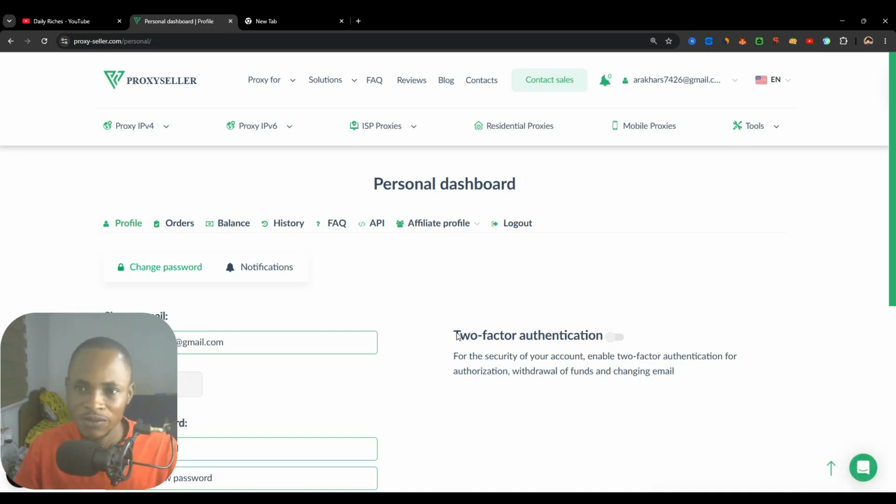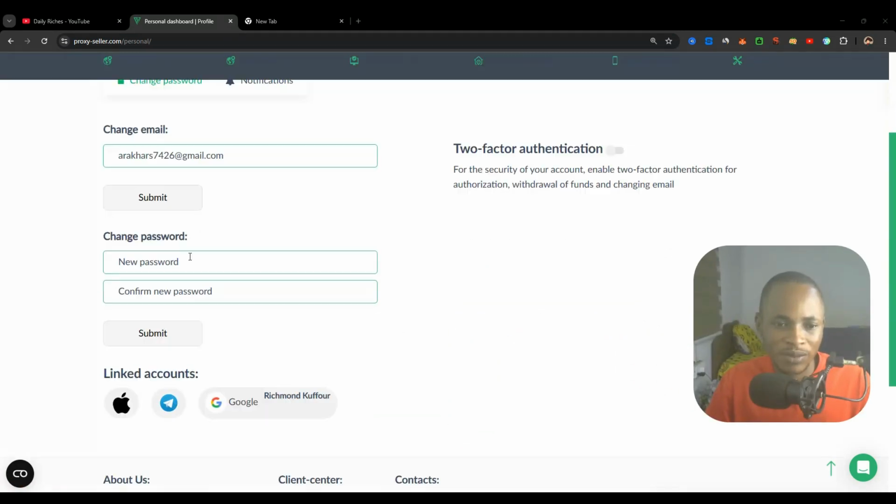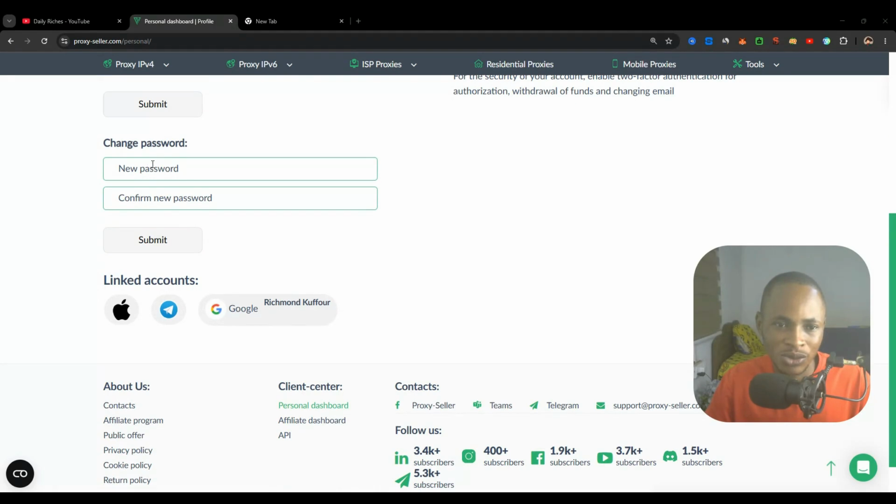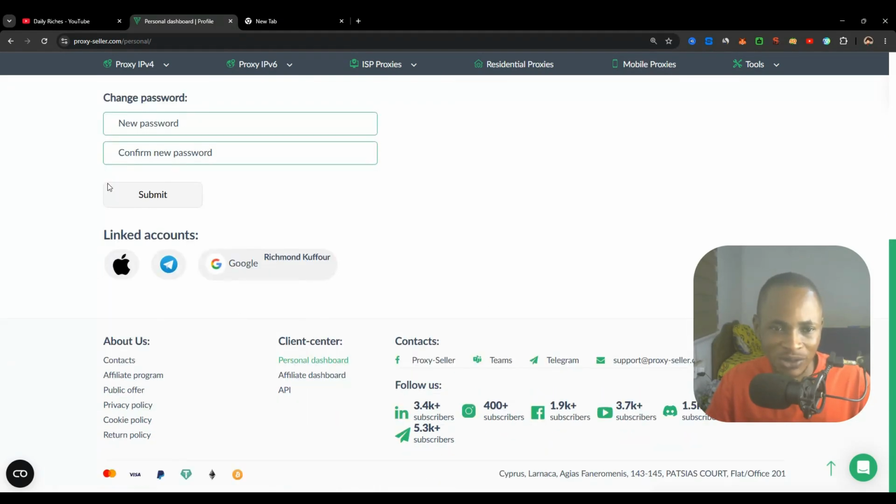So on this platform, after creating an account, it's not all that easy for you to jump to conclusions. These are the things that they have on the dashboard after creating an account. So your password, you have to change your password or choose a new password over here, and then you submit over here. That is very simple.